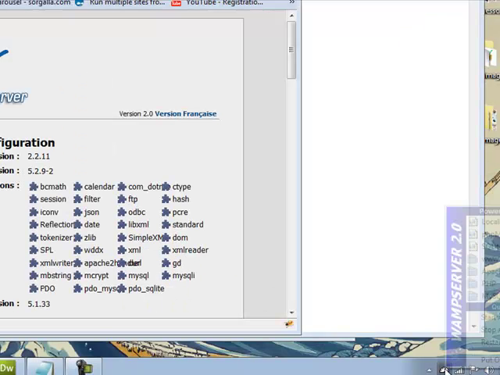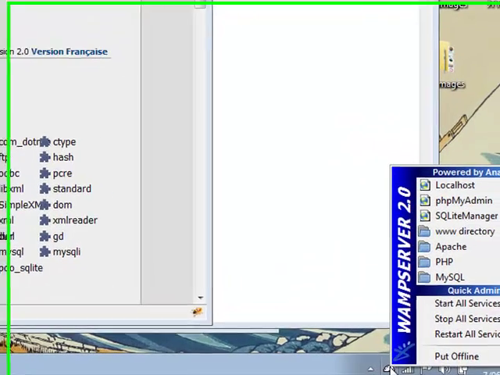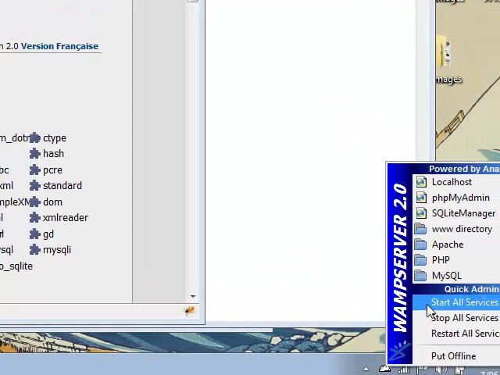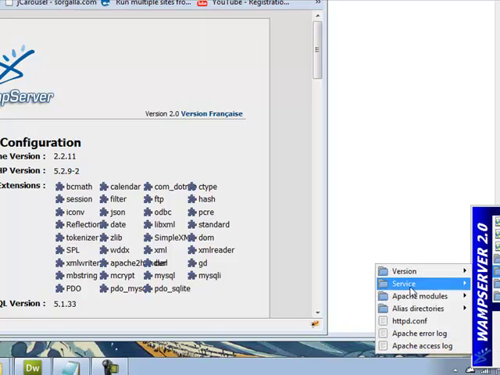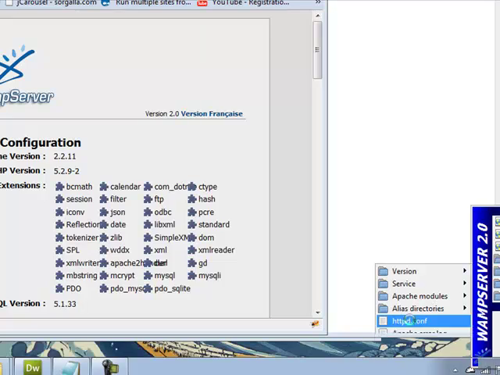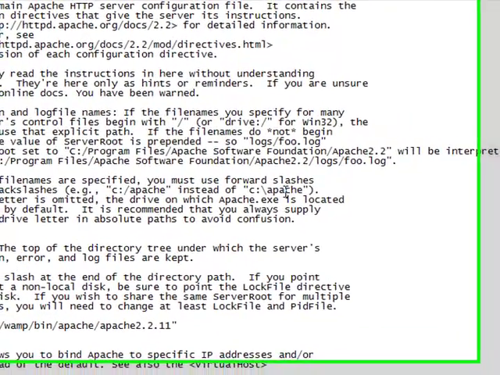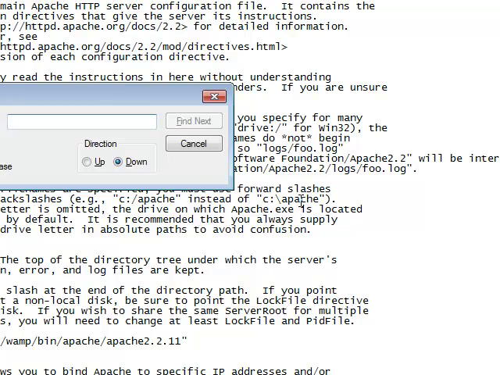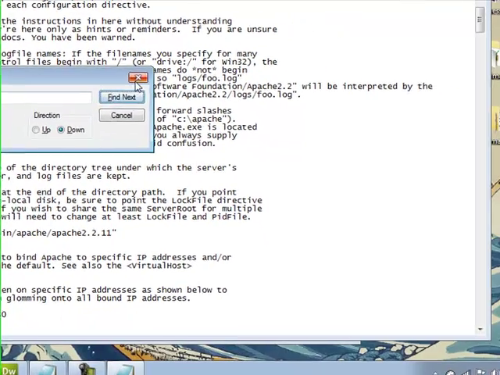let's go to your WAMP server. I have an older version of WAMP, but it's the same thing. I've done it on the newest version. Anyway, we're going to go into Apache, httpd.conf or whatever. We're going to load that up in Notepad, and then you're going to find 80. And hit find next. I'm going to find 81 because I already did it.